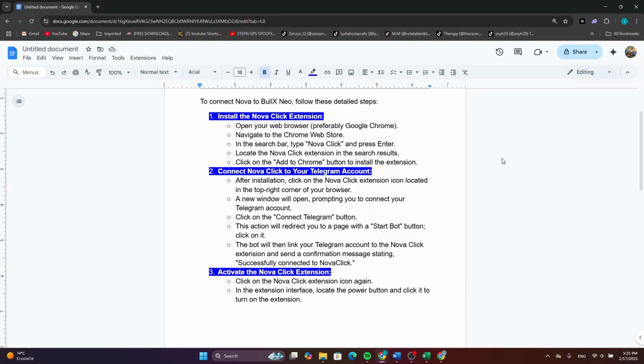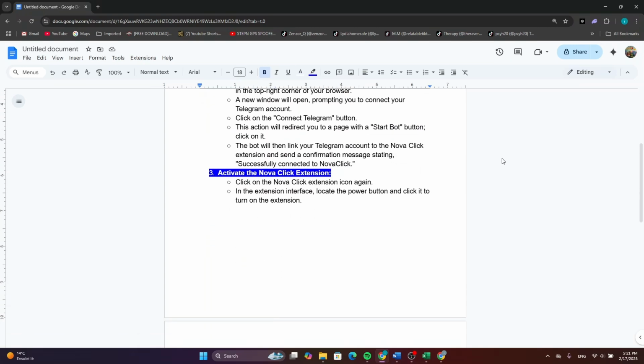Step number three, activate the NovaClick extension. So click on the NovaClick extension icon again. In the extension interface, locate the power button and click it to turn on the extension.